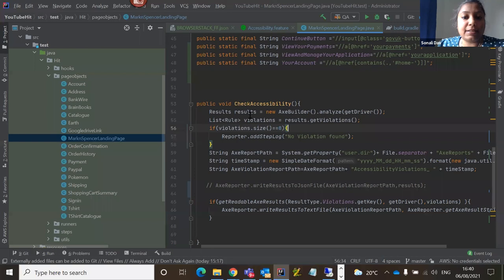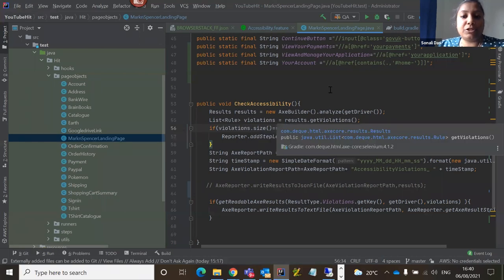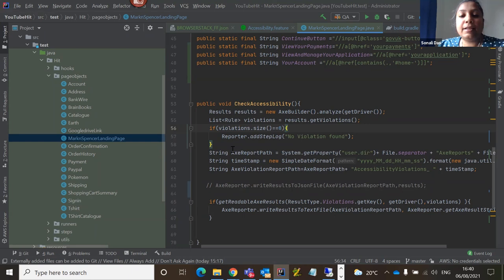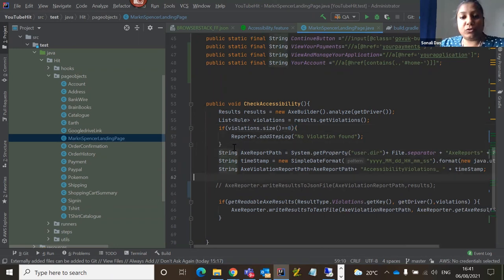And then check if the violations size is equal to zero. This is important, because if you don't do it, your axe report won't be formed and you won't get to know. That is the reason you check whether your violation size is zero or not. And if it is zero, then you add a log or a System.out.println, a "no violation found" print statement, or anything as per you, just to confirm that there is no violation.